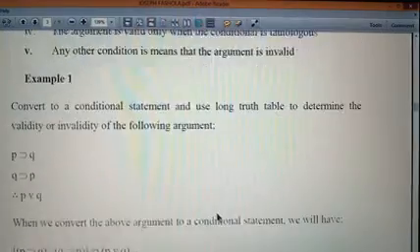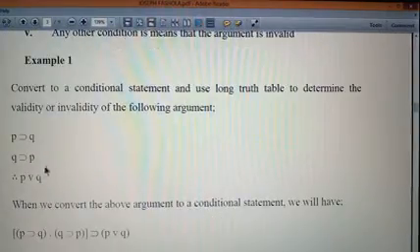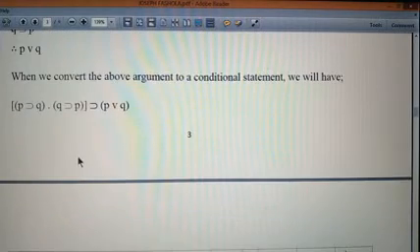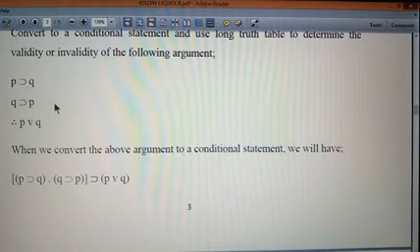Let's take a look at this, the same example we looked at while using the first definition. P conditional Q, Q conditional P, therefore P wedge Q. You convert it to a conditional statement. To convert an argument to a conditional statement, what you do is that the premises form the antecedent, while the conclusion forms the consequent.